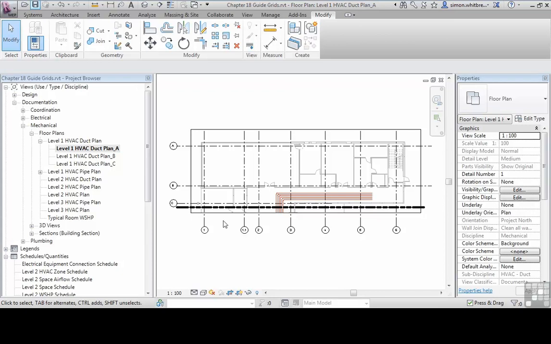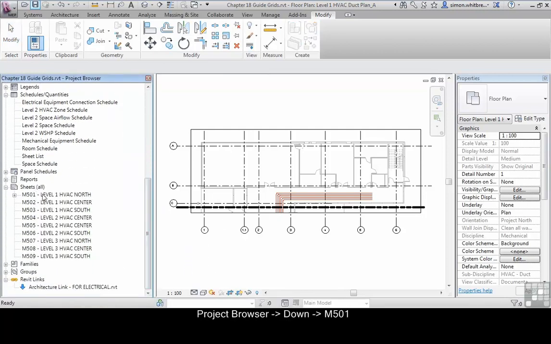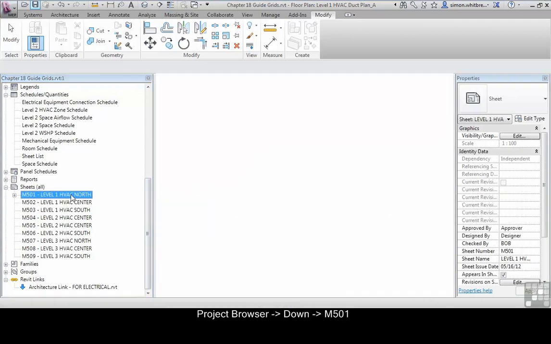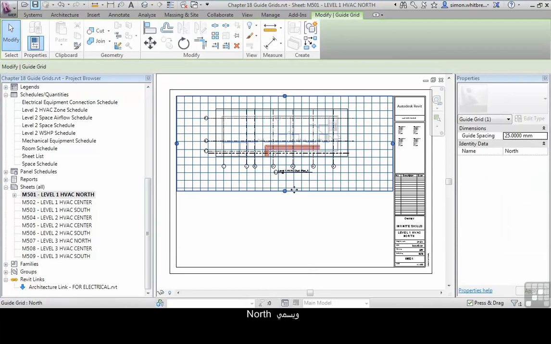As a CAD manager, it drove me nuts that people couldn't manage to do that. And it's simplicity itself in Revit. Let's take a look at a sheet that already has a guide grid set up. In your project browser, scroll down to M501 and open the sheet. This has a guide grid on it. It's a guide grid and it has a name, North.